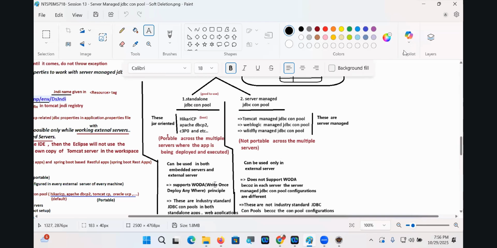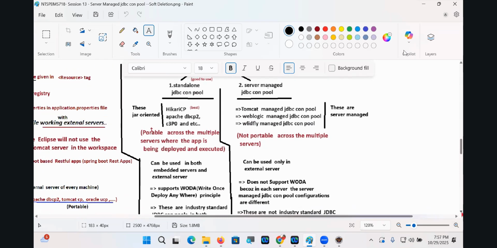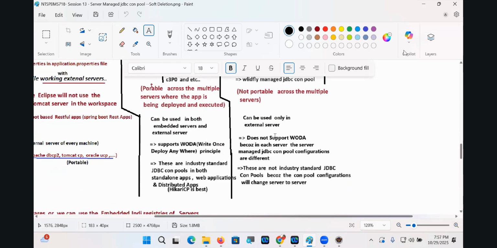Not the idli, right? Vada means write once, deploy any. We develop once and deploy anywhere. But do you think server managed connection pool supports this vada feature, guys? Because in each server, separate configuration is required, or not?